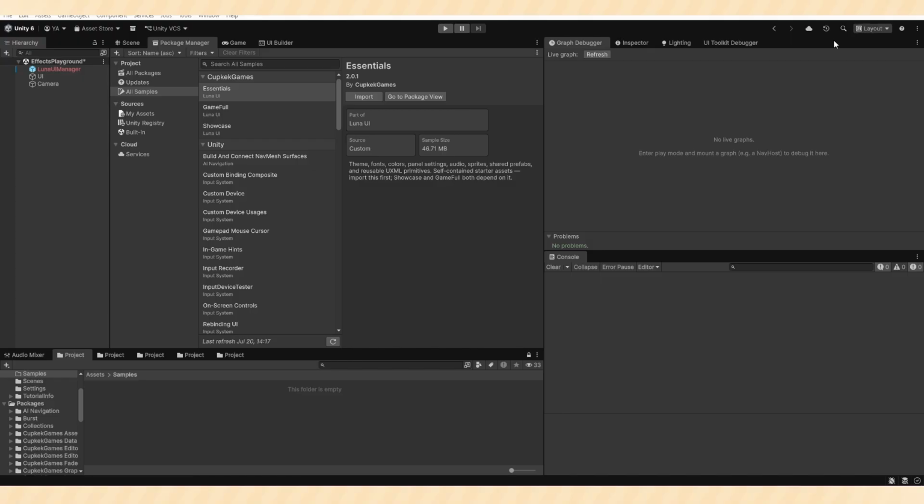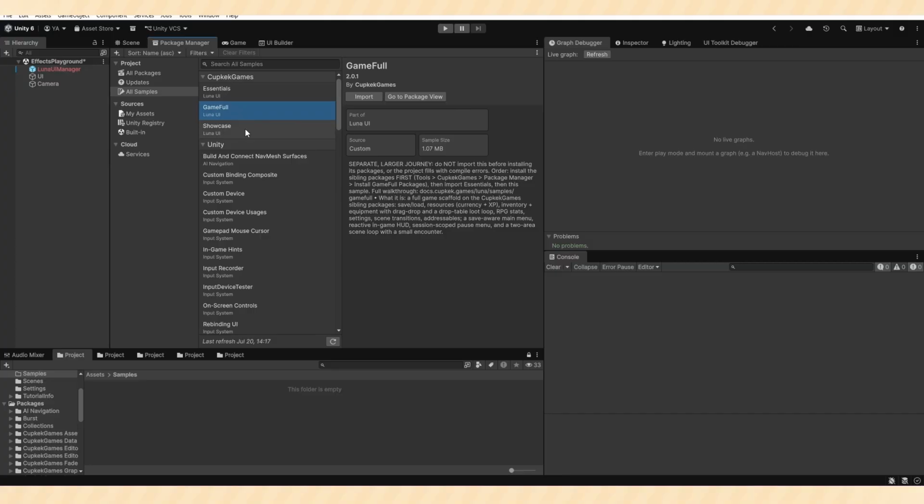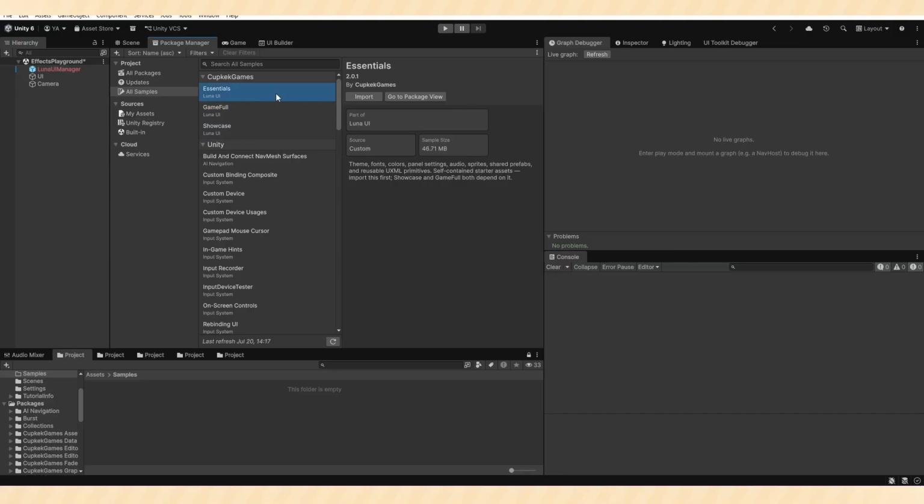First, make sure you've installed and imported Luna UI from your package manager. And then you can go to samples and you'll see we have Essentials, Gameful and Showcase here. First, import Essentials.